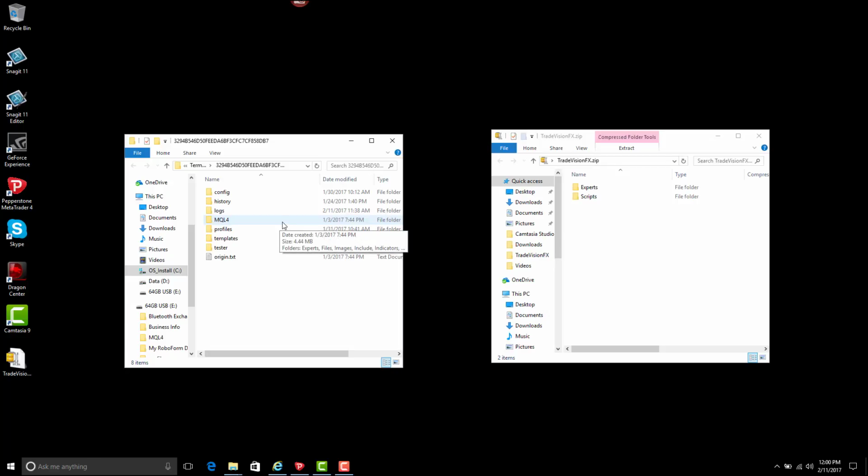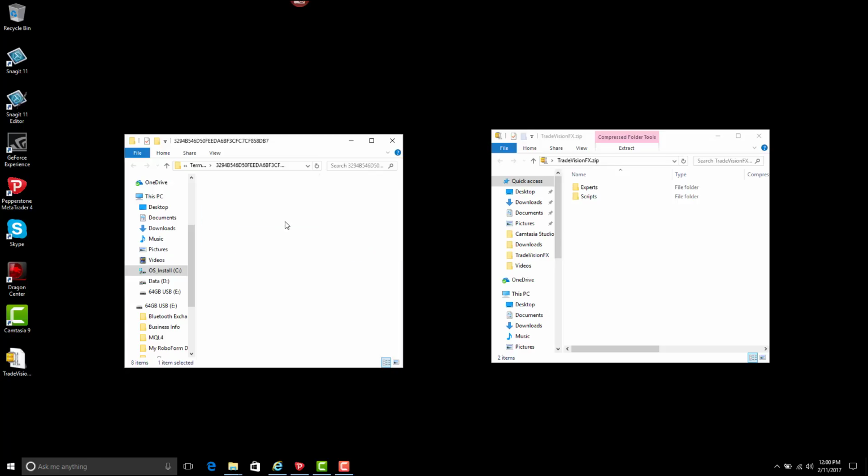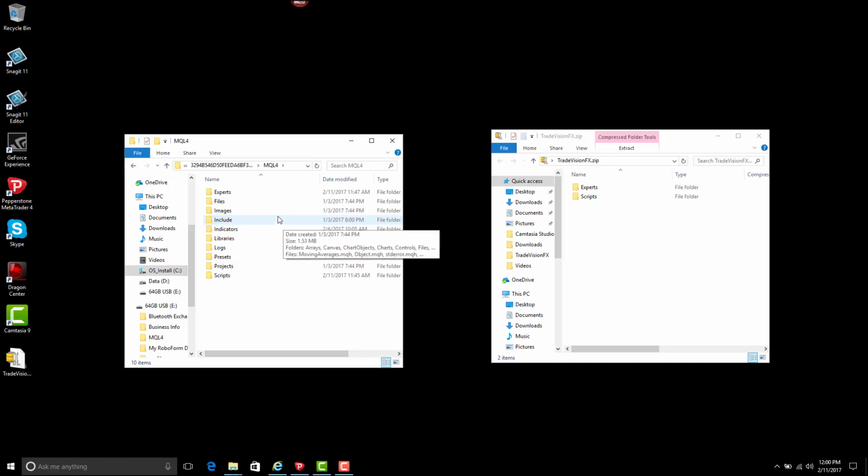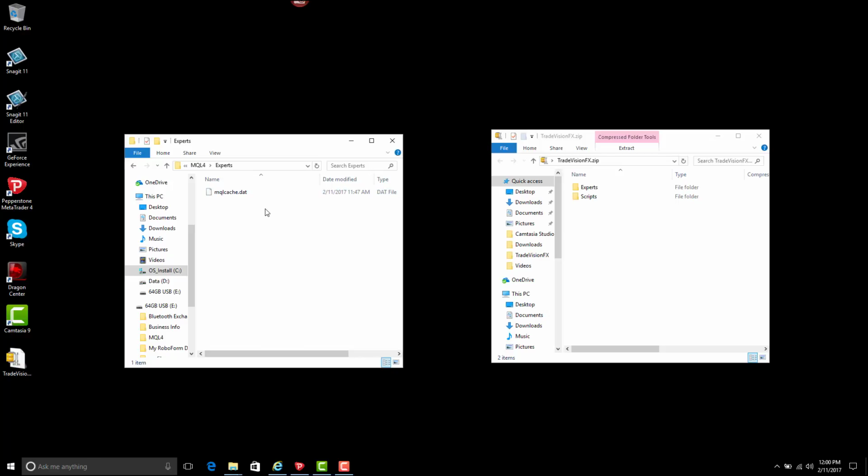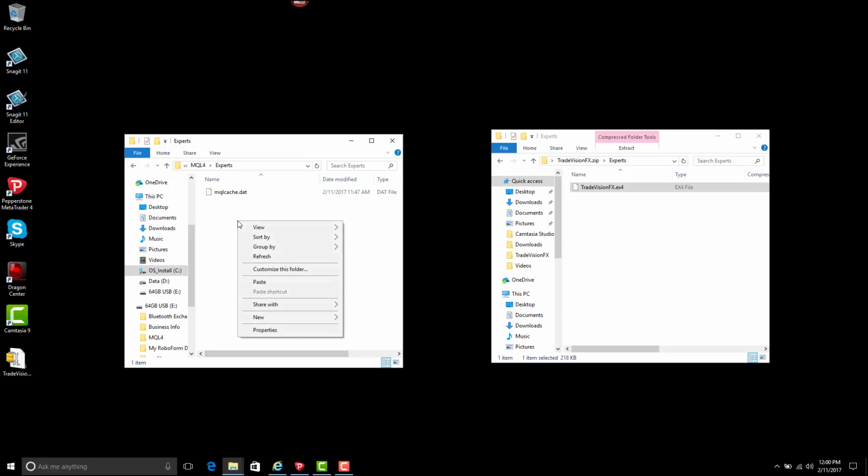I'm going to go to the MQL4 directory, double click it, then go up to Experts and open that. Then I'm going to go over to the Experts folder in our zip, open that, and copy and paste the Tradevisionfx.ex4.